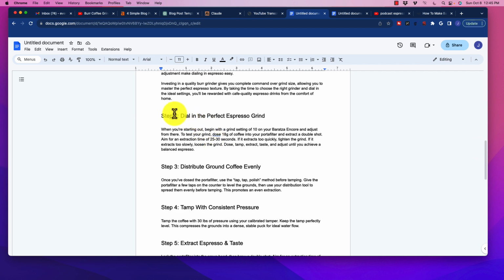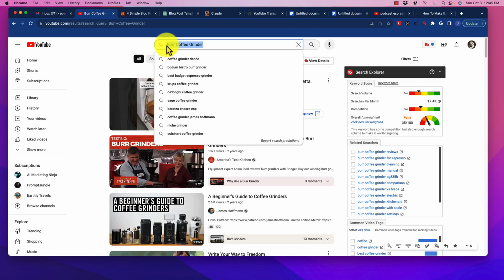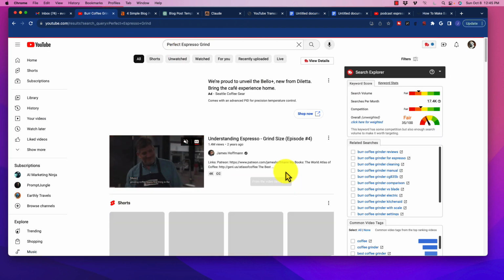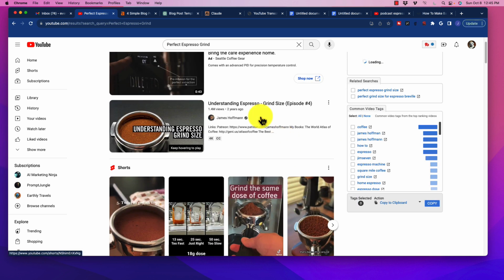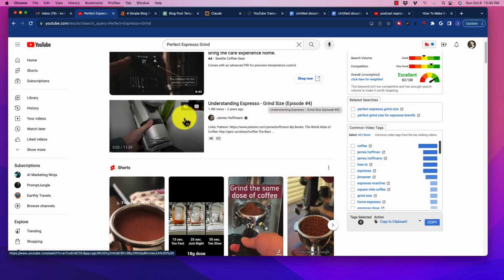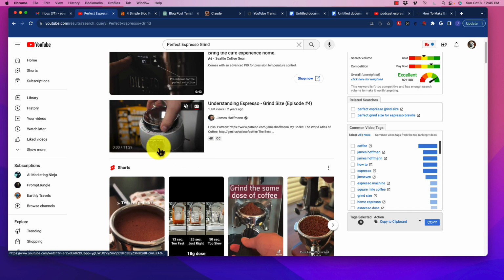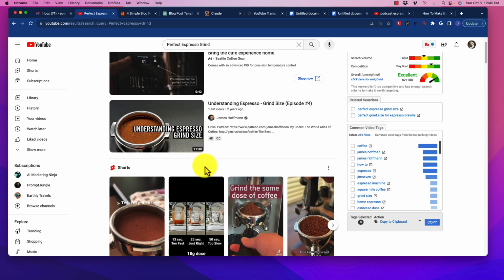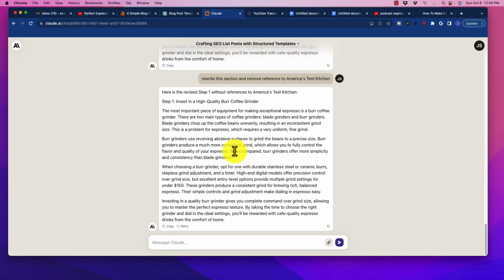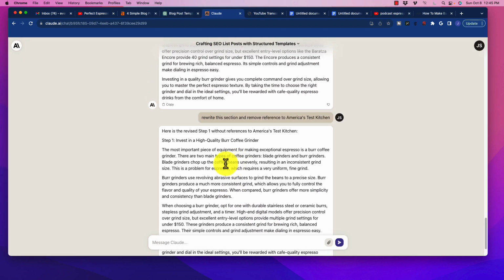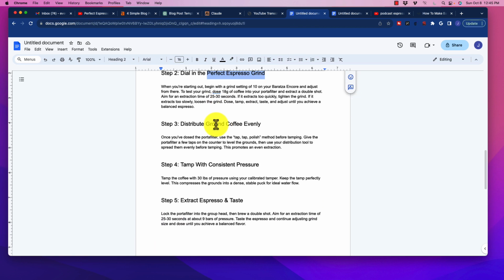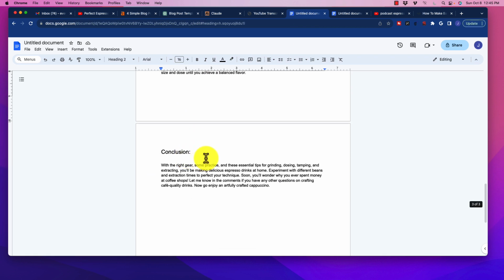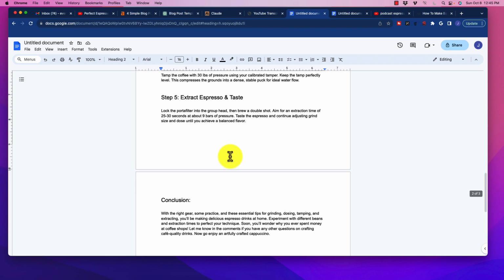Move on to step two and we would repeat this process. So in this section, you might take that and say perfect espresso grind, and then go up into here. As we do that, we can look at this and say grind size. That's a nice one right there. So here we have about an 11-minute video, so it's a lot of content here on grind size. So I can go through that same process and further flesh out and upgrade step two. So you would basically repeat this process through all of the steps to create some quality, unique content.